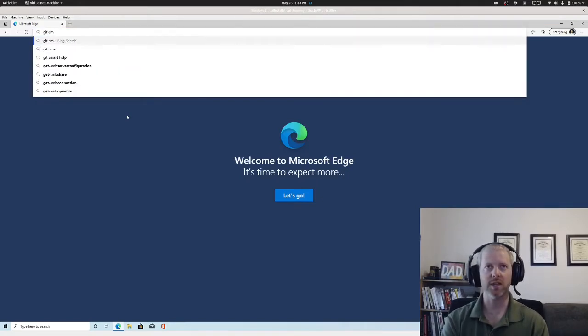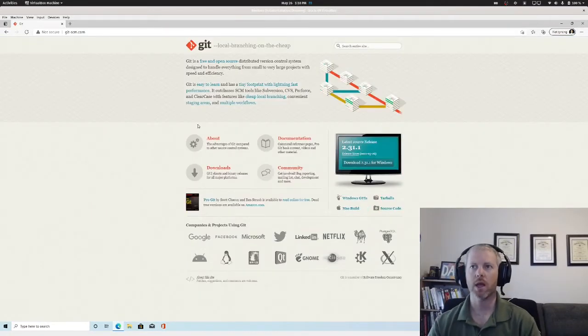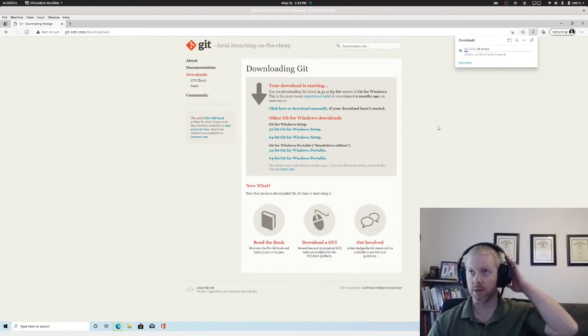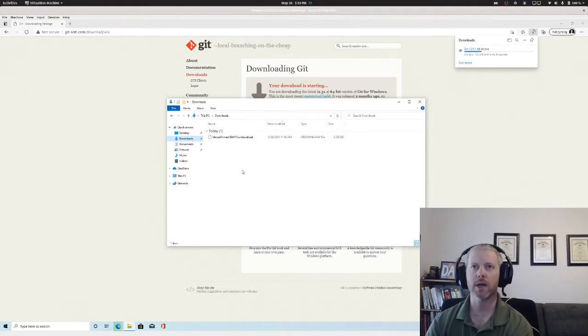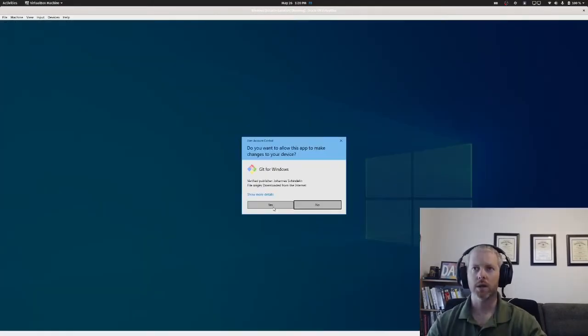So that's kind of why I go with that first. I'm going to go to git-scm.com, and we're going to click the download button when we get there. Download whatever version for Windows, and that should go ahead and start the download. I'm going to open up a File Explorer window and go to the downloads folder so that as soon as it is done, I can run it. All right, so now that that's downloaded, we'll just double click on the installer.